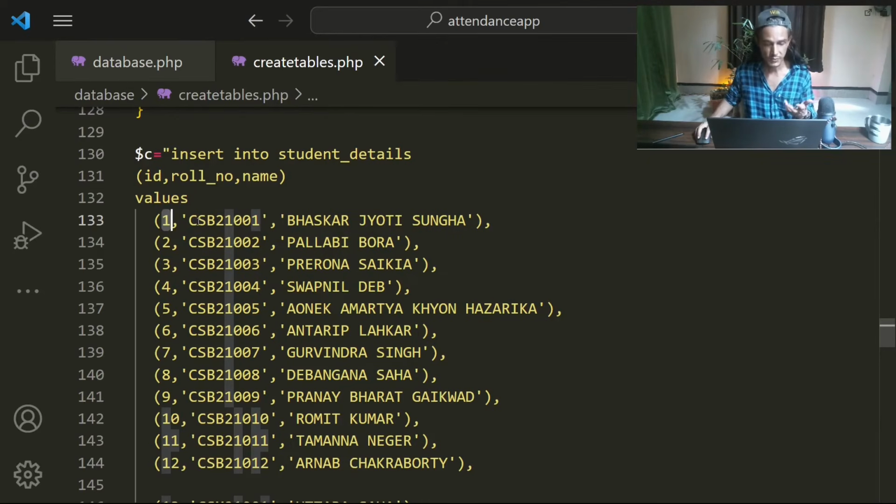But if it is a string or varchar, then you will be putting it inside single quotation marks. Okay, so this is the roll number, this is the name. This is the roll number, this is the name. And see here, in a single command itself, we are inserting more than one record.